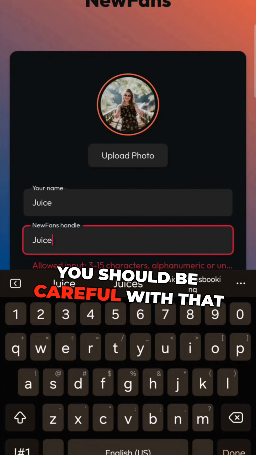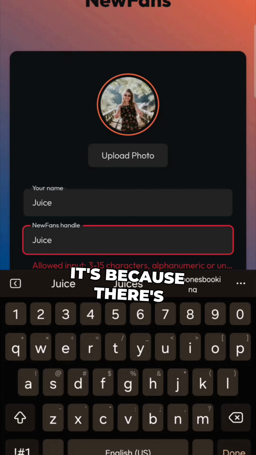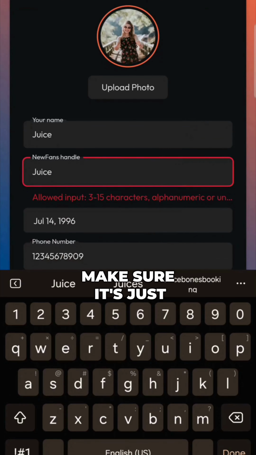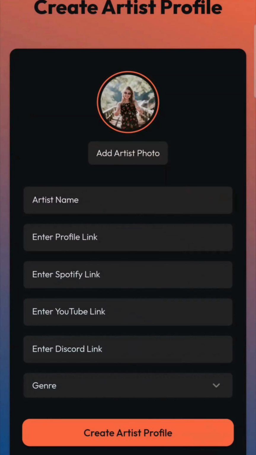So be careful with that. If there's any issues with the handle, it's because there's a space in the front or a space in the back. Make sure it's just the letters in the box. Boom.